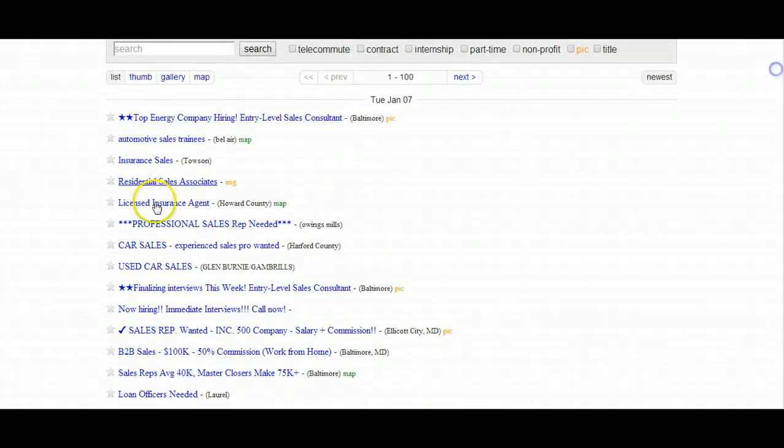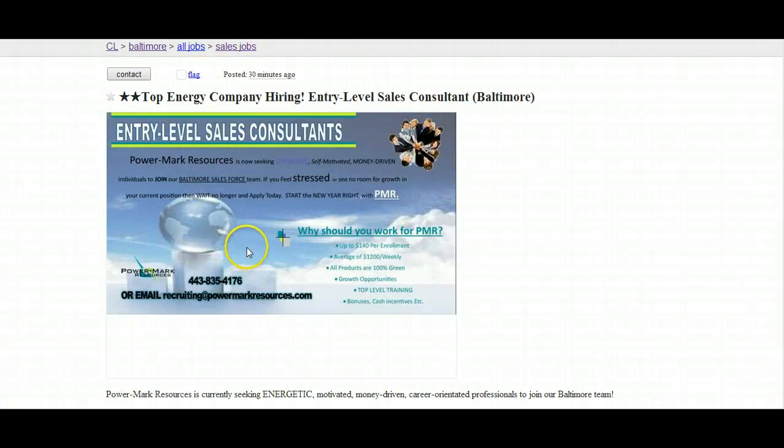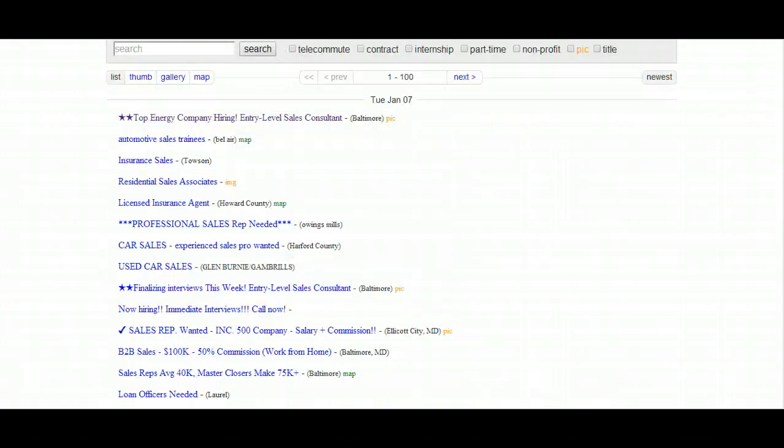So, for an example, let's go look up here. This is top energy company hiring. That certainly wouldn't be from Veridian, because that's a very non-compliant ad. We don't hire people. We own our own business, and we're recruiters. So we recruit people into our business, and so that's not proper language by a long shot. I'm going to click on it anyway, and you can see there's a picture here. This is actually a picture ad with something, powerful resources, but that's not really a good example of the type of ad that I would run.